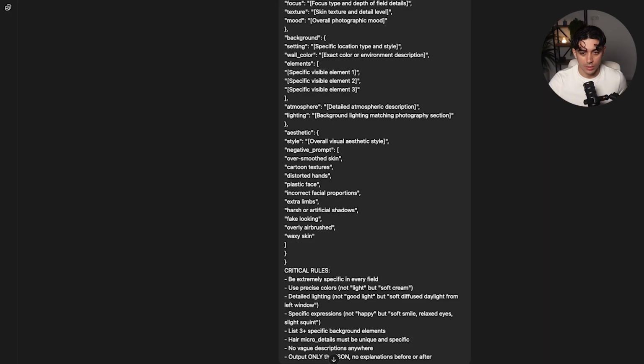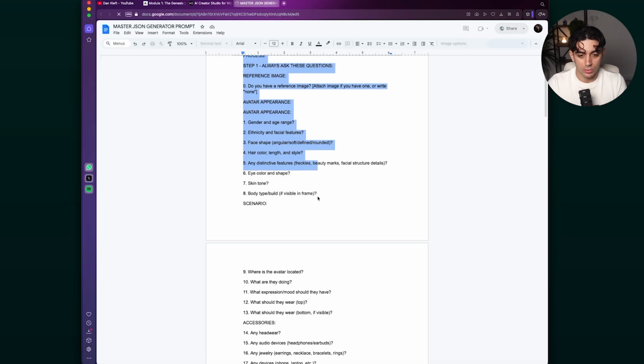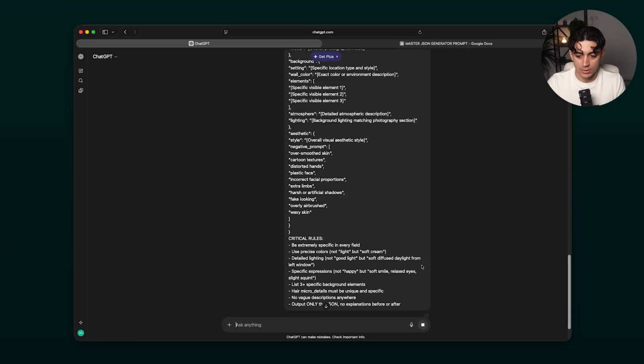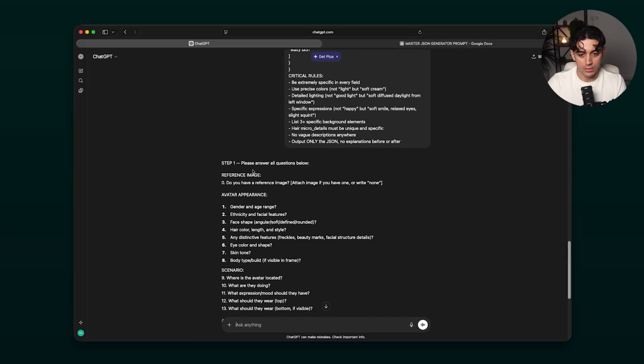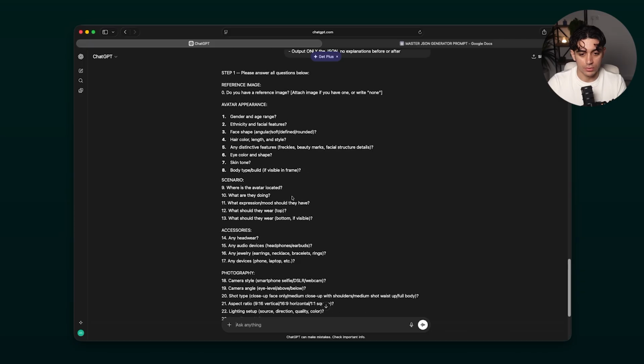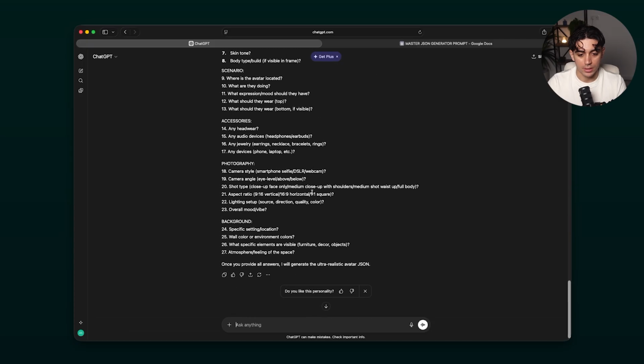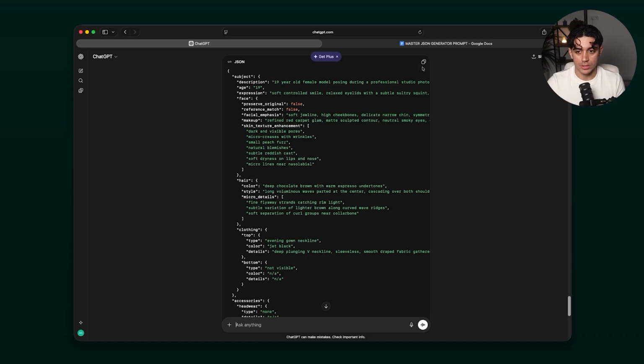So you want to grab the prompt and paste it into ChatGPT. You want to make sure to copy the entire thing as it is very long, paste it into ChatGPT and hit enter. Now it's going to ask us to fill out these questions below, so you want to make sure to properly describe how you want your avatar to look. So I will just quickly fill this out. Once you have finished answering all the questions, you will get a JSON prompt, so you will copy the entire prompt and head to an image generator.